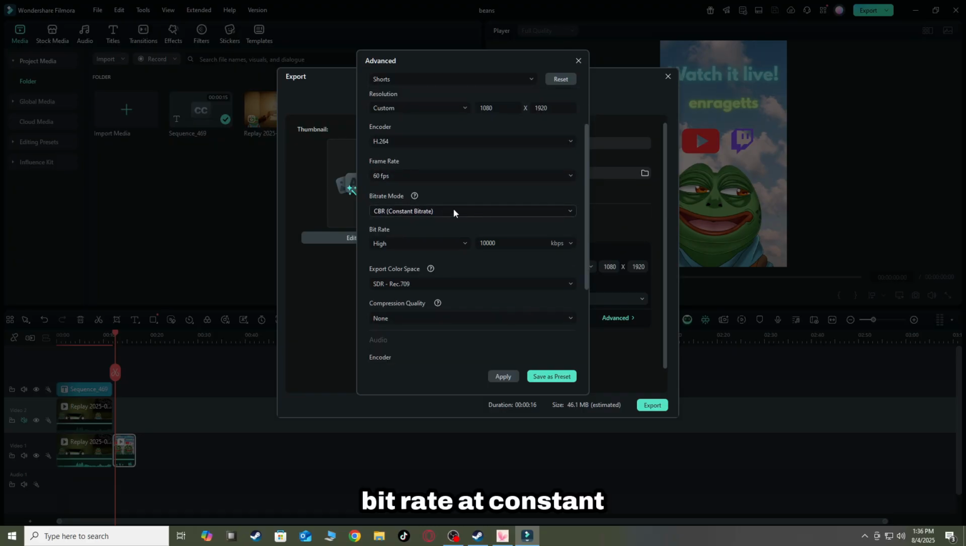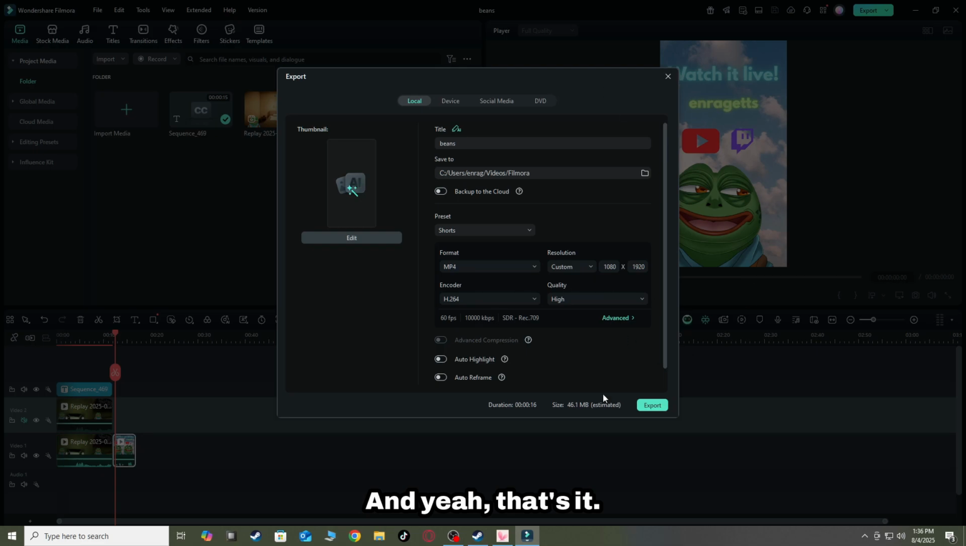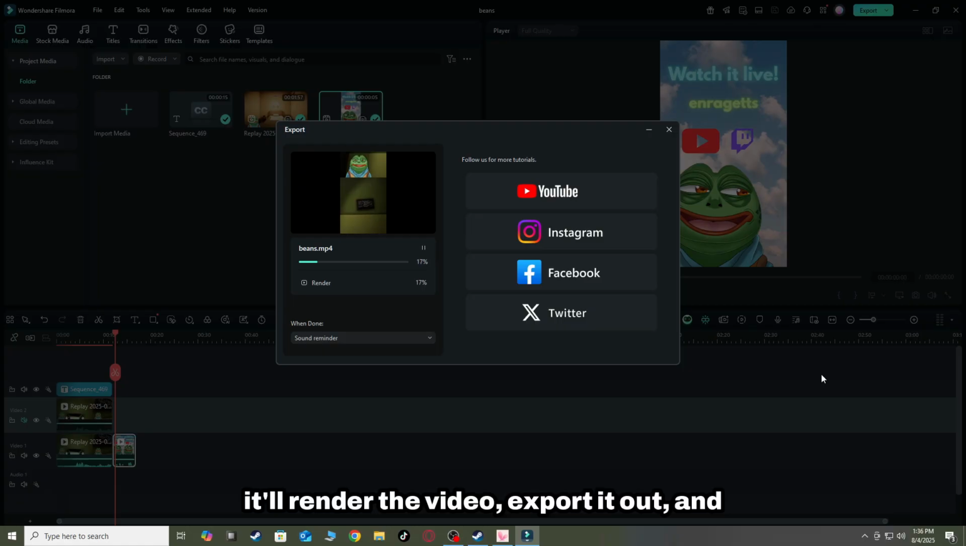See, I keep my bitrate at constant, 60 FPS. I do a high bitrate at 10,000 kilobits per second. And yeah, that's it. Then once you have all your settings right, make sure it's in the right aspect ratio and everything, hit export. It'll render the video, export it out, and then you're ready to post on YouTube or TikTok.